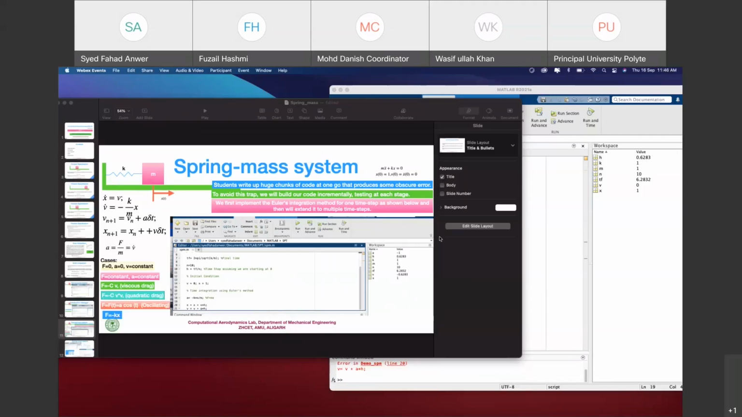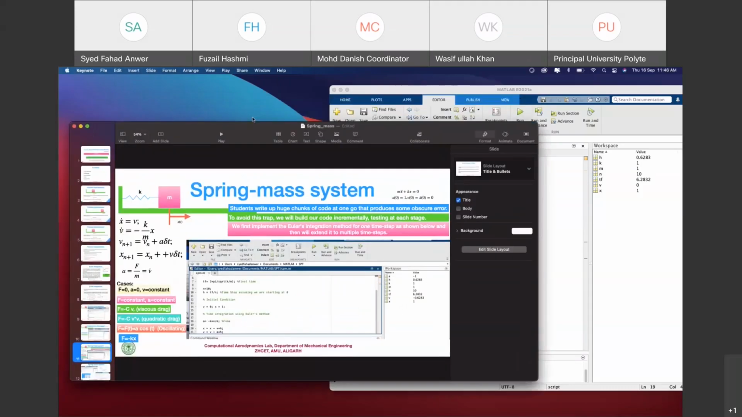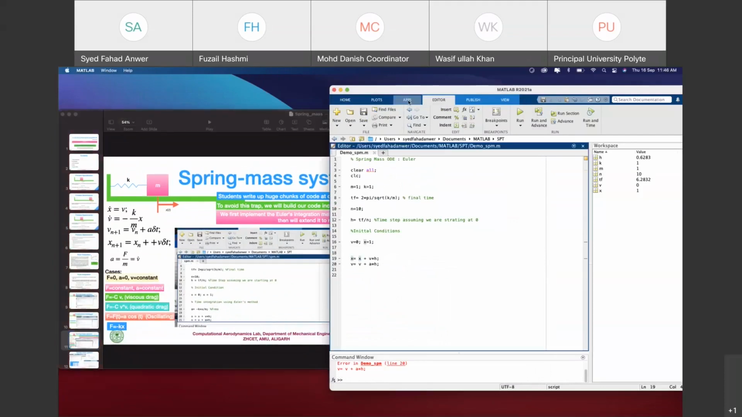Now everything is visible. So I think I've shared the screen. Anybody can tell, is this visible?